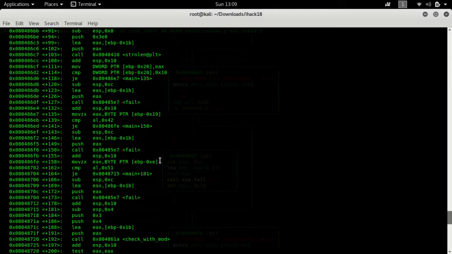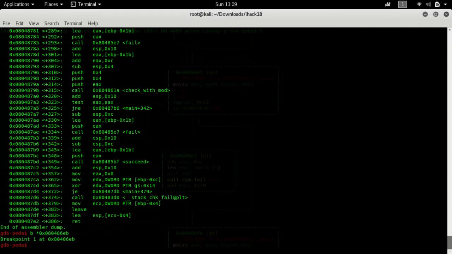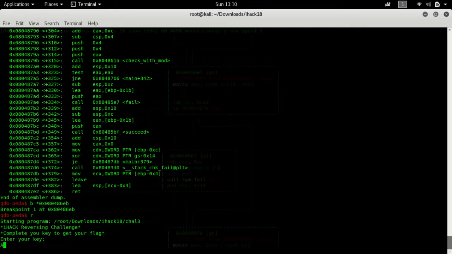Okay, so let's run. Let's just enter a pattern. Okay, A B C D E F G H I J K L M N O P. Those are 16, so that we pass the check that checks that it's actually 16 characters.